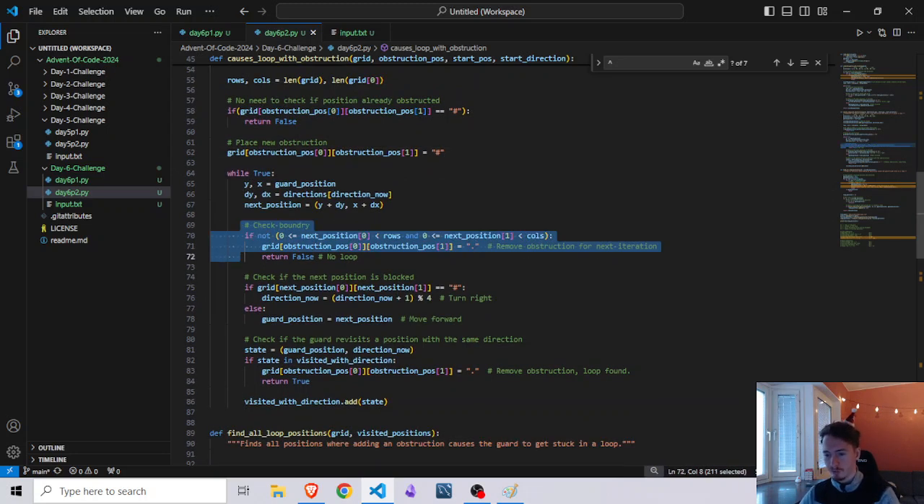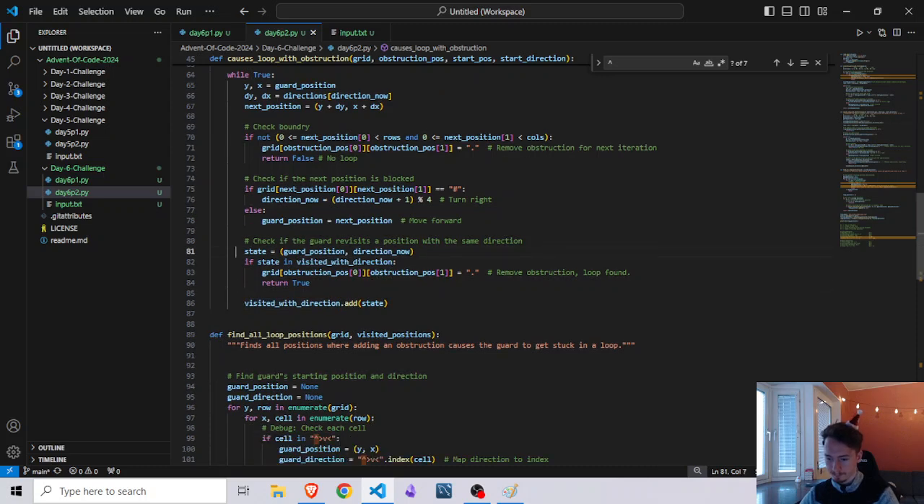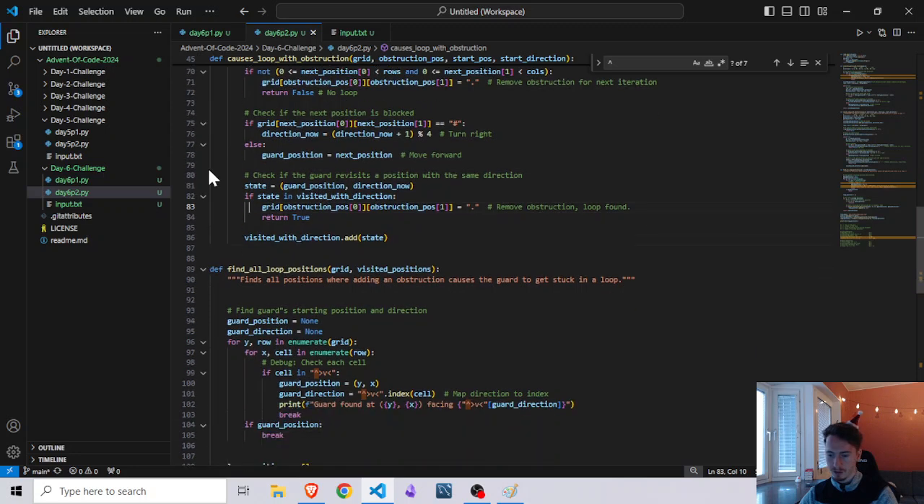We check the boundary, of course, and we try to see if there's a loop. If there is a loop, then we add it. Then we track it. And of course, we add to visited, with direction, the current state, so that we track every single position that we've been in.